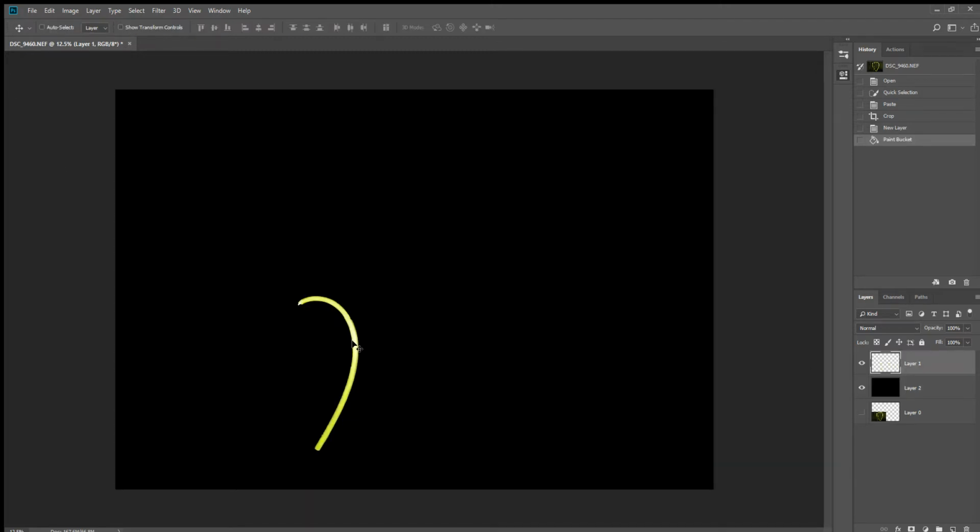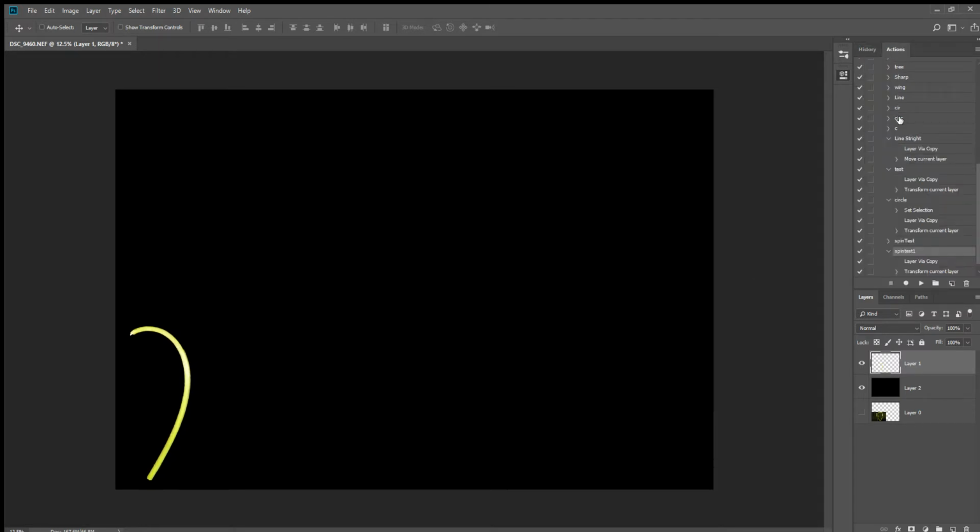Now I'm going to create an action to repeat this over and over again. If I go over to actions here, I've got some other tests that I've done inside of here. I'm going to create an action. This one's going to be spin test 2 because I've got all these others. Don't worry about all the rest. I'm going to record an action. So now I've got this.